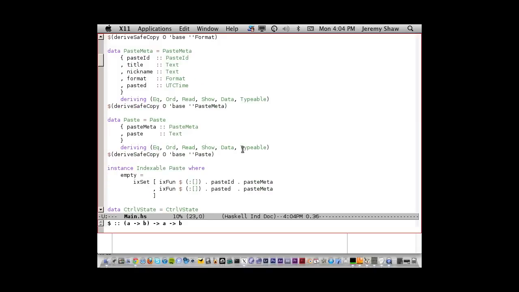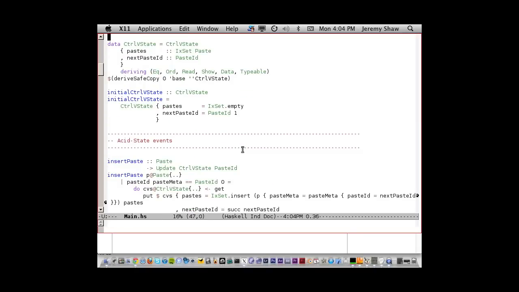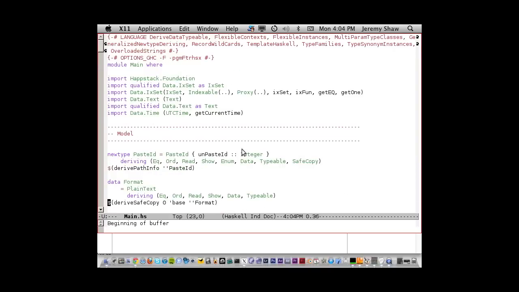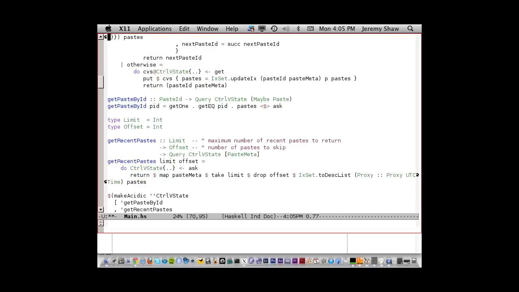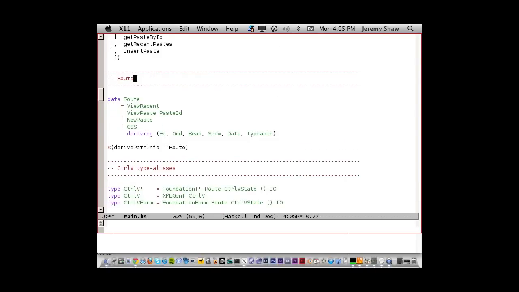And for the example, I will probably also leave it all in a single file because it's a pretty small application. It makes it easy to find. But if you were building a full-size application, you definitely don't want to put everything in main. Normally, each of these sections I marked would likely go in their own file. So the model section would go in a model.hs. The acid state events might go in an acid.hs. The route type would probably go in url.hs.